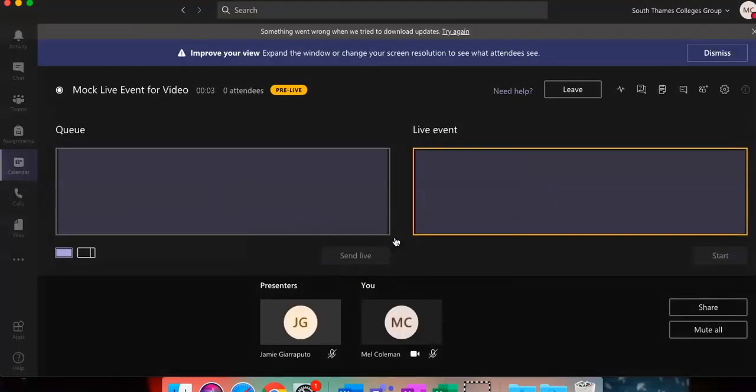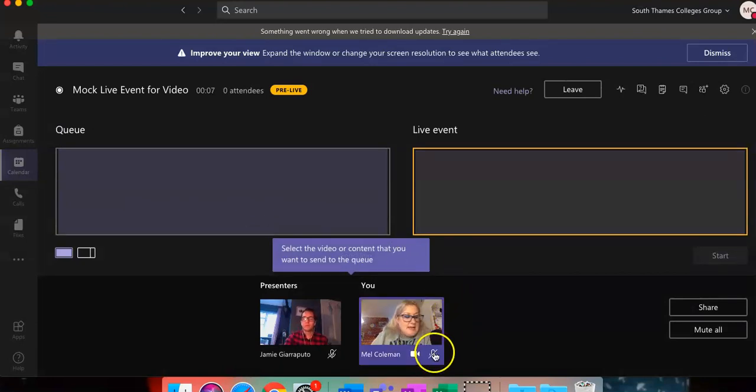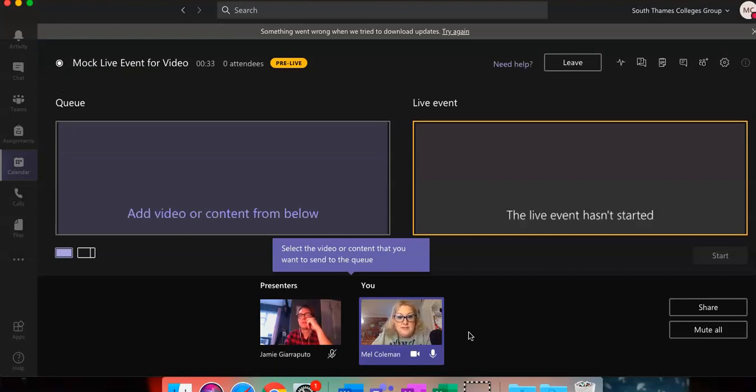And now what we are in is a meeting that is purely just between the presenters and the producers. So Jamie's here, and this is how it will look for a producer. I'm a producer, Jamie's a producer, and Andrew will be joining us shortly, and he's our presenter. So it does look a little bit different to what you are used to.